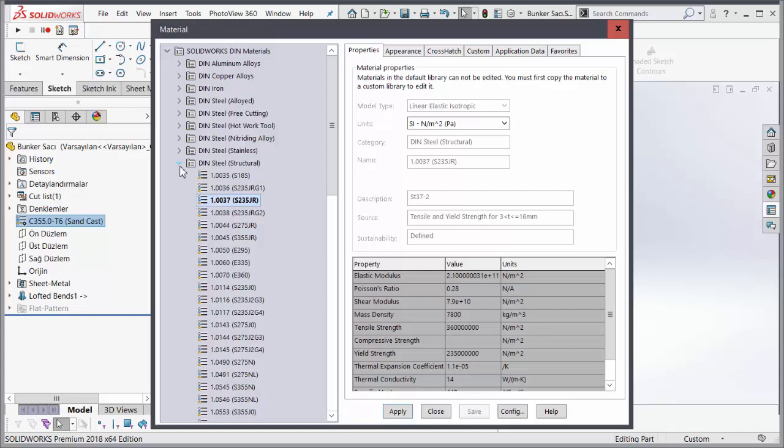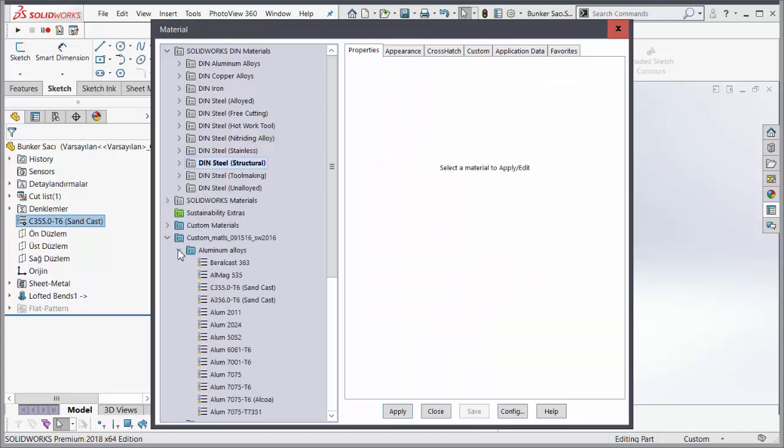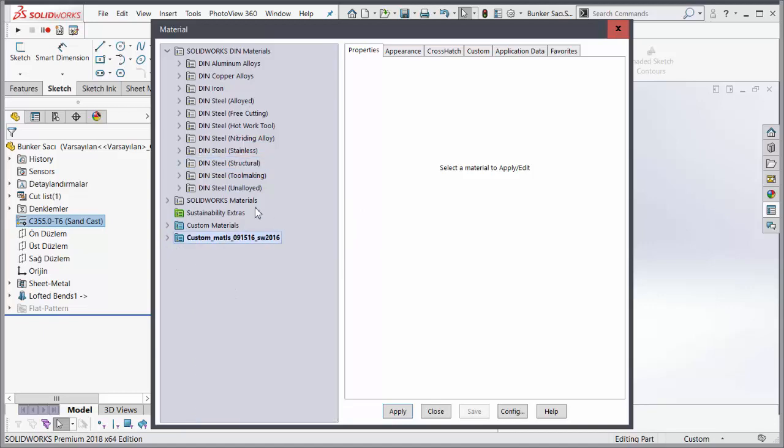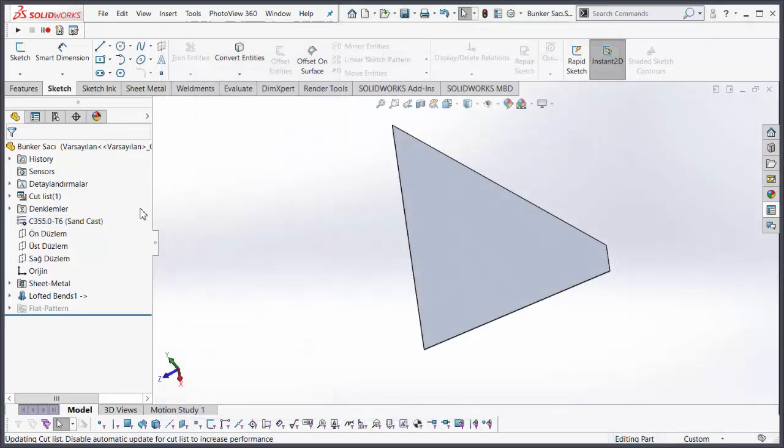If you use the ERP system, you can assign one material with the same name. So in this add-in, you can control adding the material and the material database at the same time.